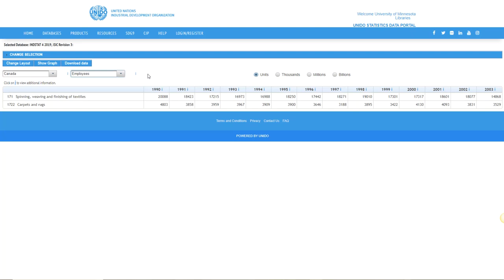If you're interested in looking at the INSTAT 4 versus the INSTAT 2, I would recommend exploring both and just seeing, are you able to find more specific data for your project, or are you going to need to use the more general, broader categories if the more specific data isn't available. So that is how you use the UNIDO Statistics Data Portal.